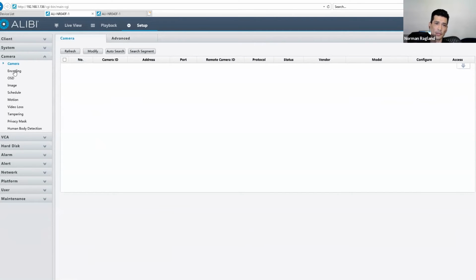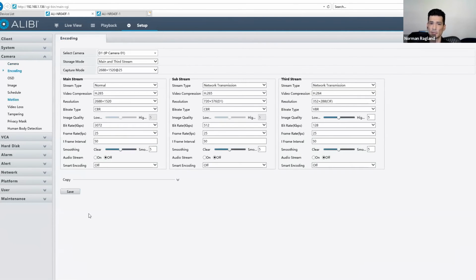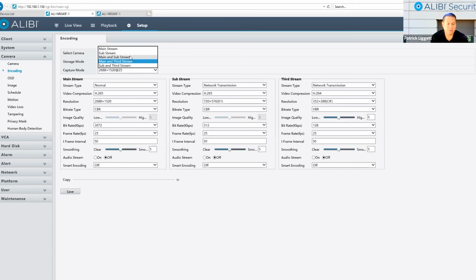As we go under the encoding tab, this is where you adjust your encoding streams. Under storage mode, if you go to the top there, Luis, a little bit more, one more. Under where it says select camera, go right to the storage mode. Depending on how you have this set, this will be your recording: main and substream, or main and third stream. It depends on how you want to set it up. I believe the default, Patrick, is main and sub? Main and third stream. Okay, main and third is exactly how you see it there. So you can adjust those.